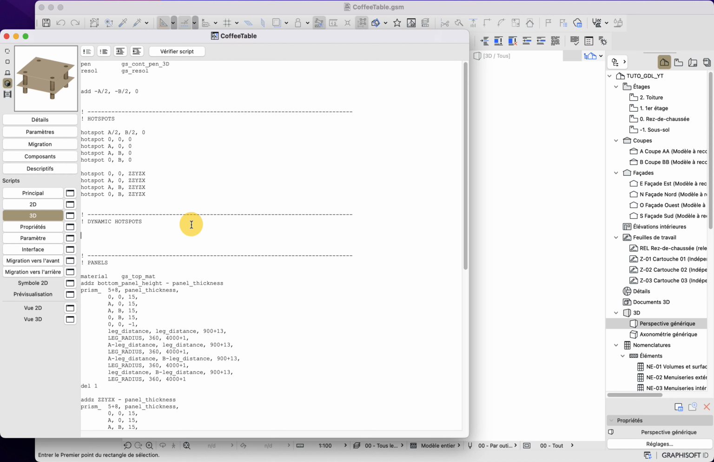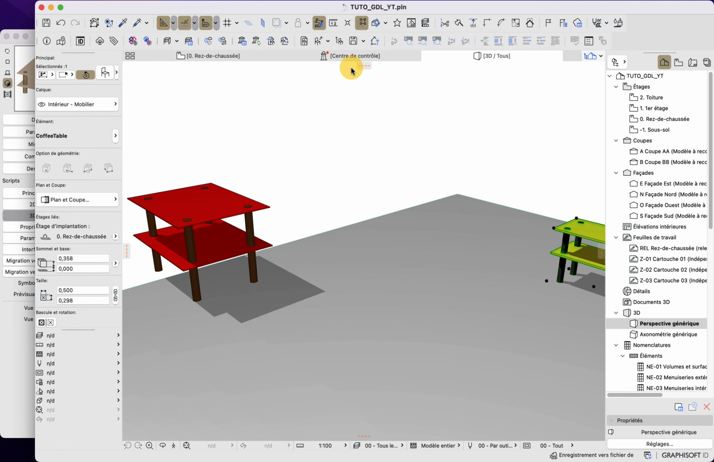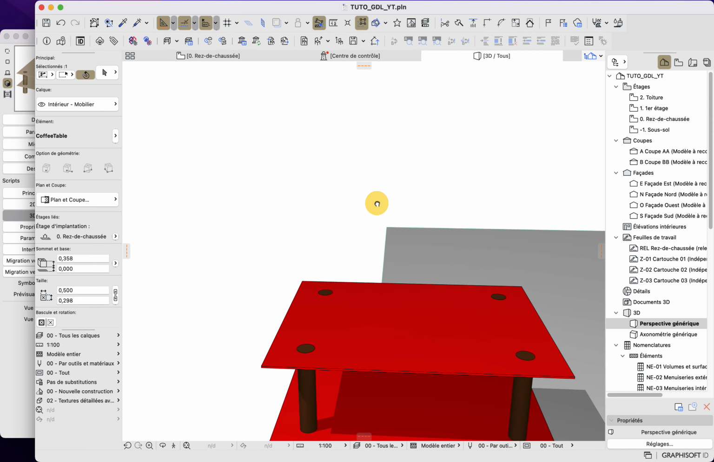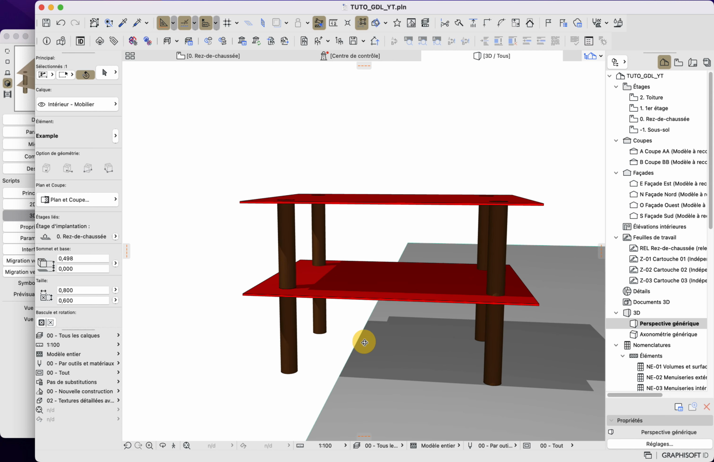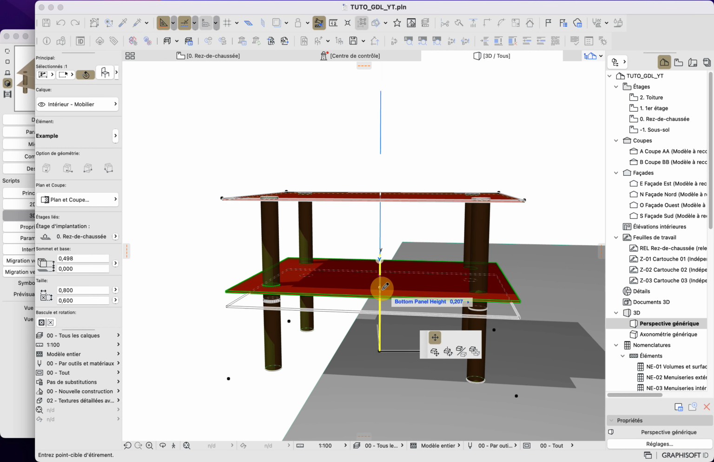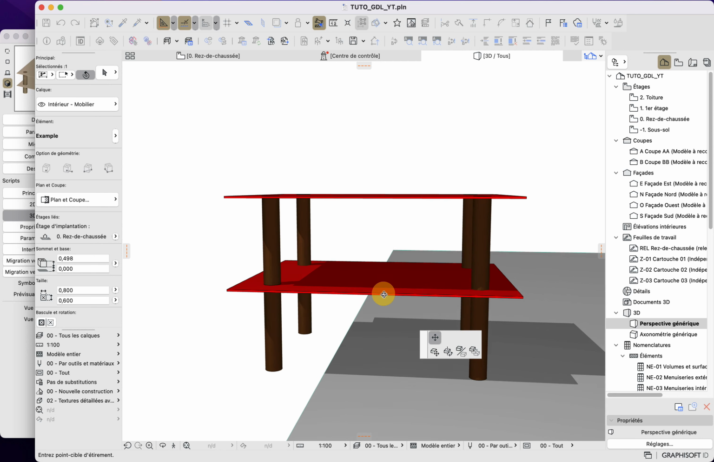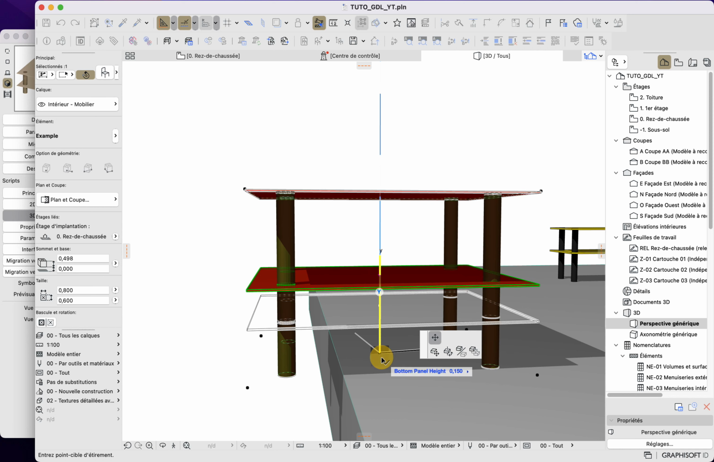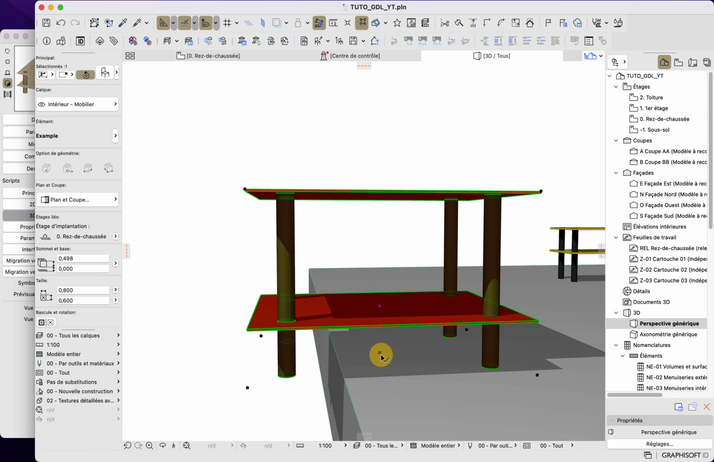So for a dynamic hotspot like this, you would need 3 hotspots really. The first one that would be needed is obviously the origin for the dynamism. For example, here, if I click on that hotspot, you can see that I have a yellow line that follows a dimension, but that yellow line starts somewhere, and it starts at the origin of the parameter. So my bottom panel height starts at 0, so I would need first hotspots here.